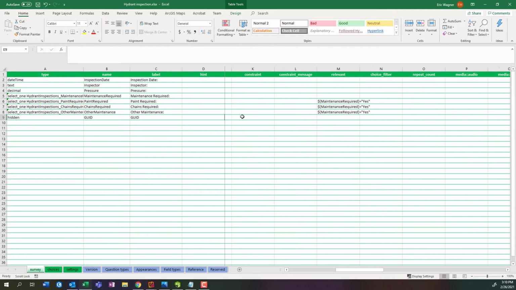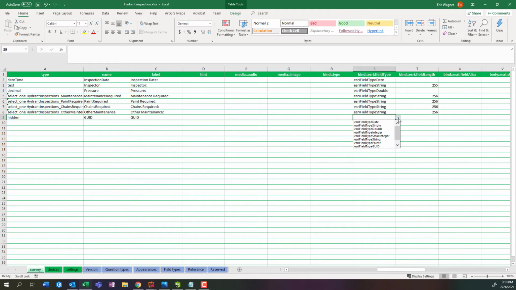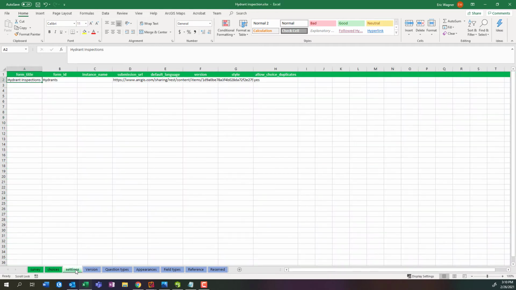And then what I'm going to do is scroll over to the right in my table and I'm going to make this question be Esri field type GUID. Just like that. One more thing we still have to do here. I'm going to go into my settings. This guy here needs to be updated. This is basically saying, when this survey gets submitted, what hosted feature layer in ArcGIS Online is it going to go to? Well, it's going to go to this one here at this location.